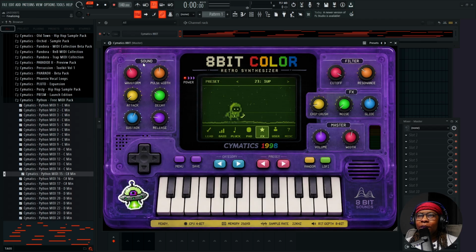Over here, we can definitely change the sound, the waveform, with decay, attack, sustain, and release. Over here is the filtering knobs, the effect knobs, and then the mastering width. Down here, a menu, and we're able to go back and forth between the presets, the instrument we chose. Over here, you can actually save your own presets, which I think is super dope.